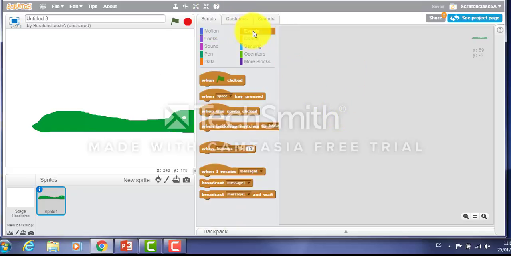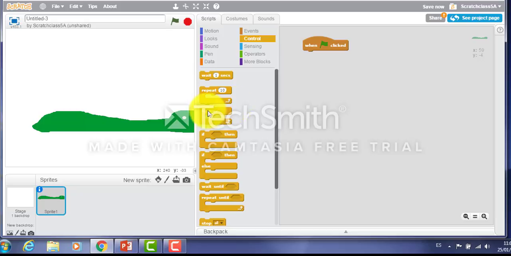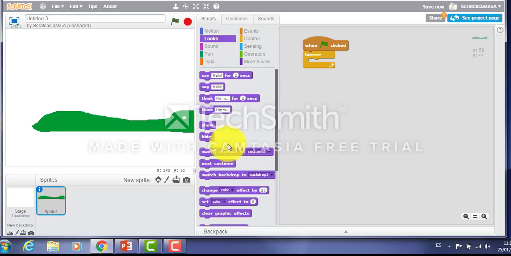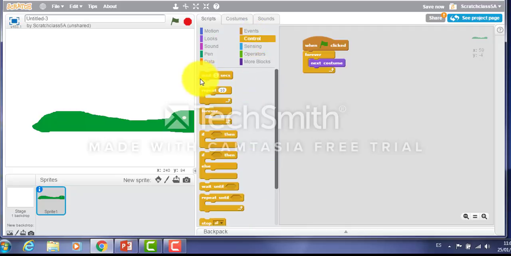Go to events. When the green flag is clicked, we're going to do a forever loop, and we're going to go to looks, place next costume, back to control. I'm going to make it wait a little bit so the animation is not too quick.